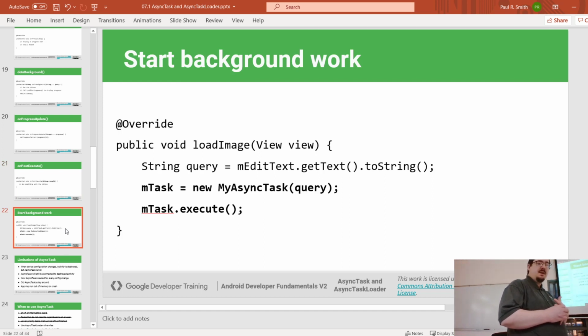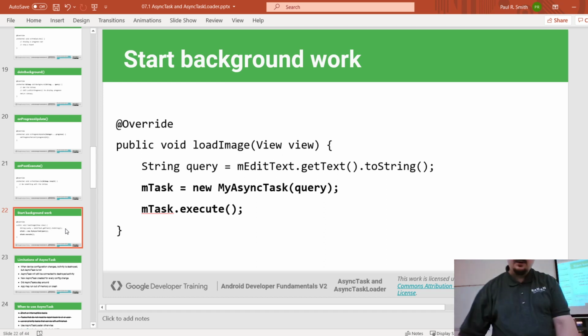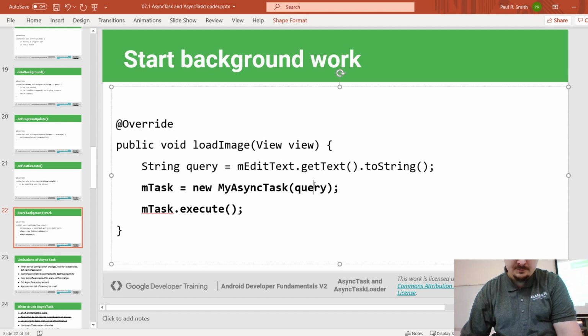So let's say we want to kick off this task. We've created our AsyncTask subclass. I called it MyAsyncTask. It takes in a string, or we're taking in this query args, which actually, I think that's in the wrong place. Yeah, that is in the wrong place, because that should be down here.